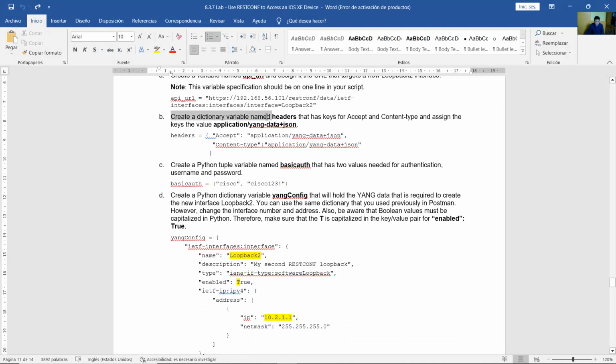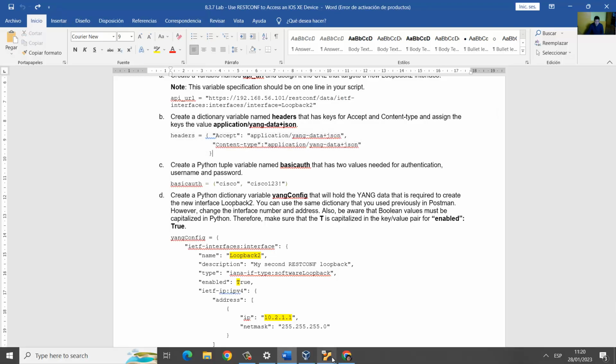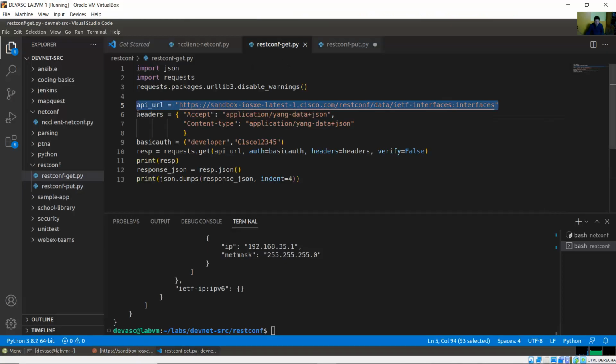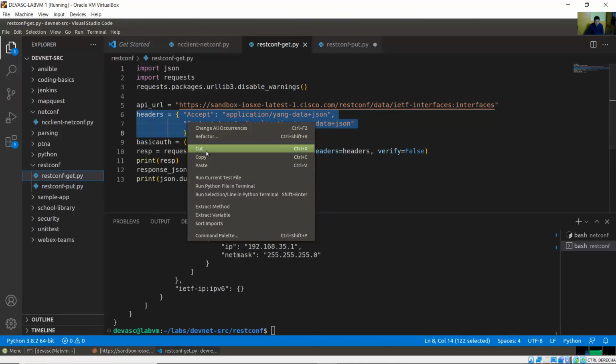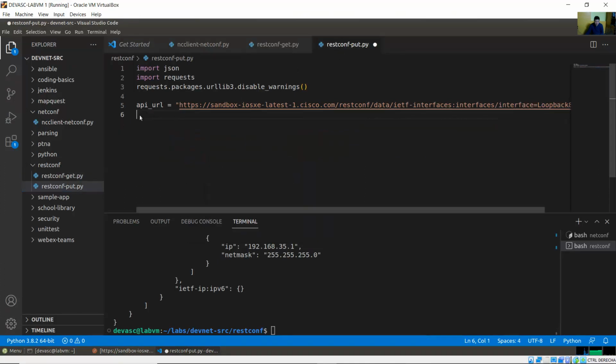Create a dictionary variable named headers that has keys for accept and content-type, and assign the keys the value application/yang-data+json. The same as previous. Okay, go to the get file and copy headers, paste. Accept application/yang-data+json, content-type application/yang-data+json. Enter. Backspace, backspace, backspace.